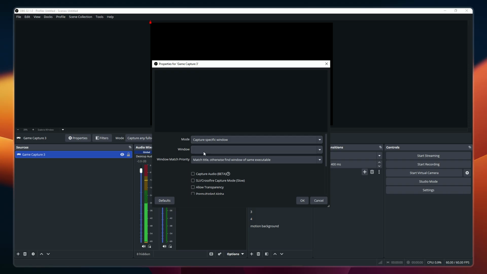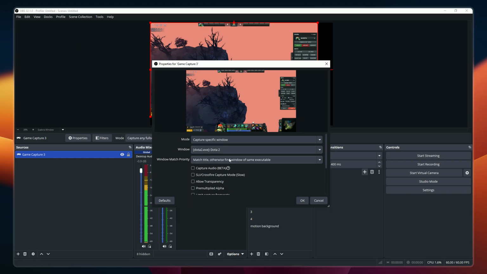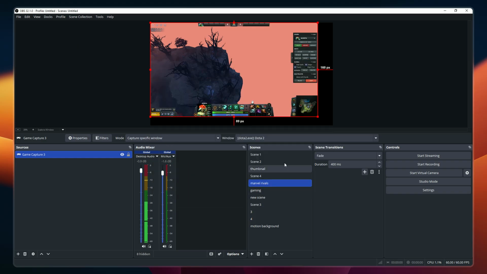Although I don't have Marvel Rivals installed on my PC, I will show you the next step so you know exactly what to do. Below the Mode option, you'll see a setting labeled Window. Click the drop-down menu next to it, and from there, select Marvel Rivals from the list of available windows. Since I don't have Marvel Rivals installed, I'll use another game as an alternative for demonstration purposes. After making your selection, click OK to confirm your settings. This will add the game capture source to your scene.